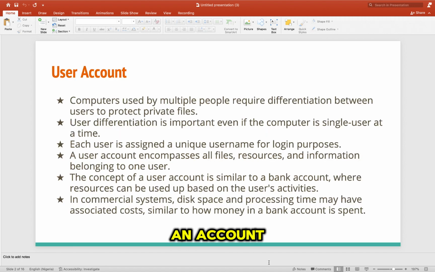manage an account. Computers used by multiple people require differentiation between users to protect private files. Supposing you are a system admin and you have so many users to access a particular system, there must be a control, there must be an account that distinguishes a user from another user. So that is where the concept of user account comes in.